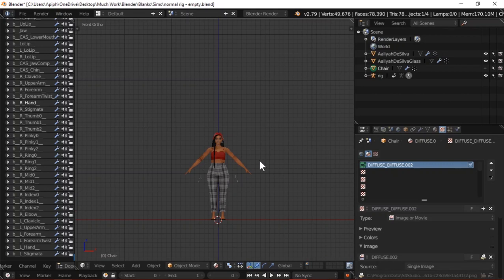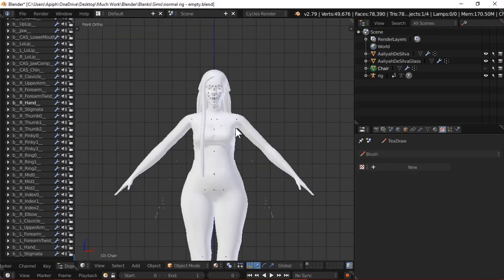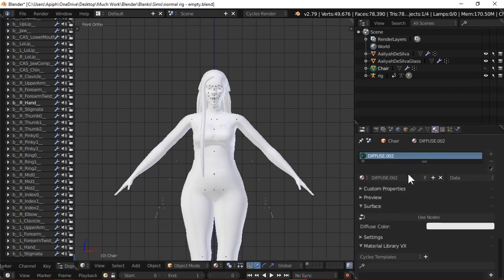We're going to click right here at the very top and click Cycles render, and it's going to do this, because the way Cycles renders textures is completely different from how Blender renders textures. So it's going to look different. We're going to open this, and it's going to look like this. You're going to wonder where your picture went. Don't worry, we're going to get it back.